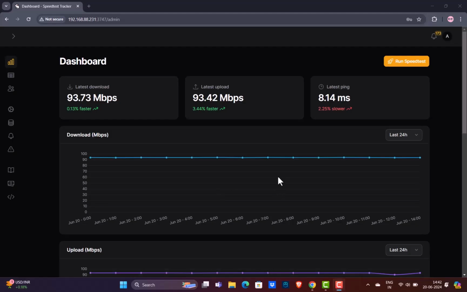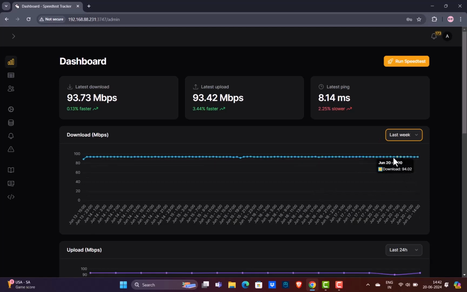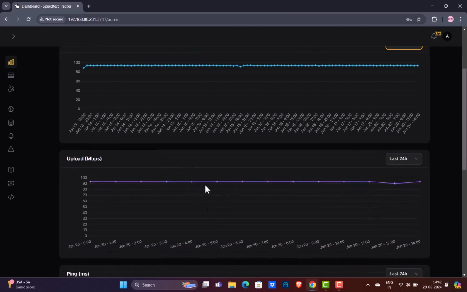So this is the SpeedTest Tracker. What this essentially does is it goes to the SpeedTest website and performs speed tests periodically for you. It keeps track of your download speed, upload speed, latency, and pretty much everything that the SpeedTest site offers. You can set the interval for 1 hour, 30 minutes, 15 minutes, whatever you want.